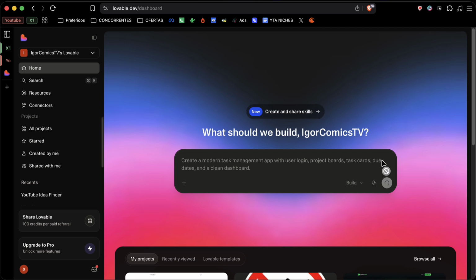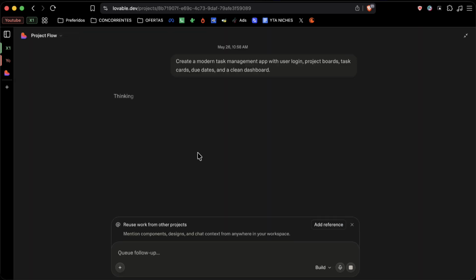After submitting your prompt, Lovable will start generating the app for you. It may create the front end, layout, pages, buttons, database structure, and basic functionality based on your instructions. Once the first version is ready, open the preview and test how the app works.